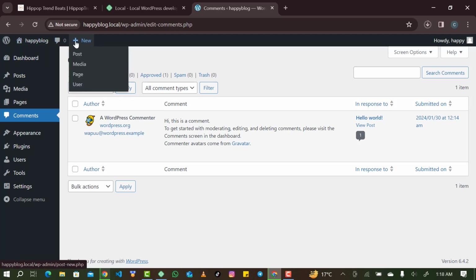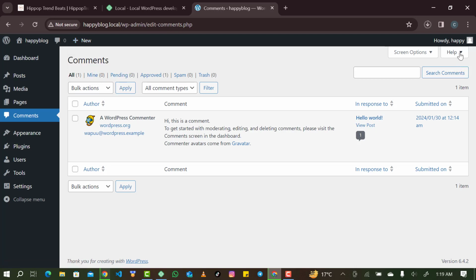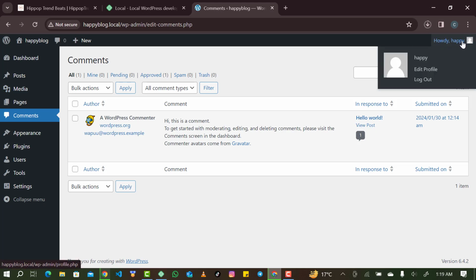And the next thing you see is Add New, or this icon here with a plus and New. Once you hover on it, you can add a new post, media, page, or user, and I will be explaining all this to you shortly. Then the next thing is this place, where you can see my name. I can edit my profile. I can also log out from this WordPress site.